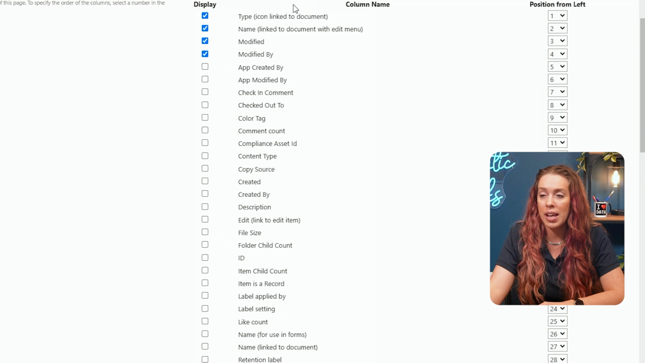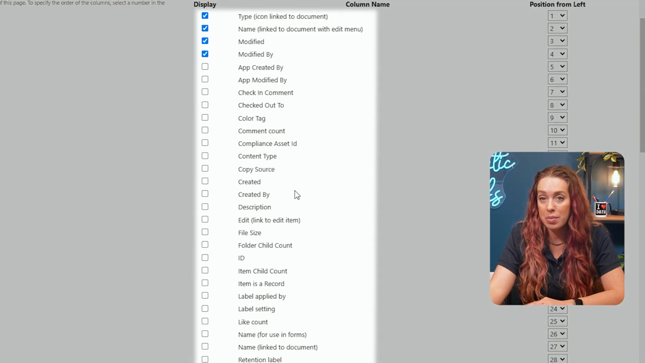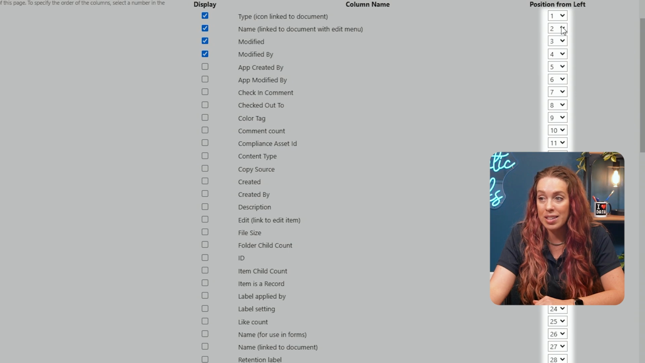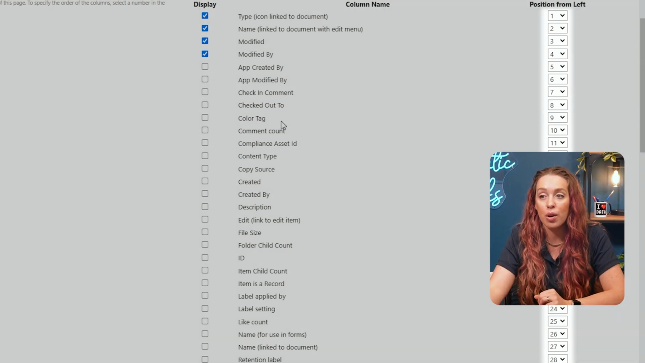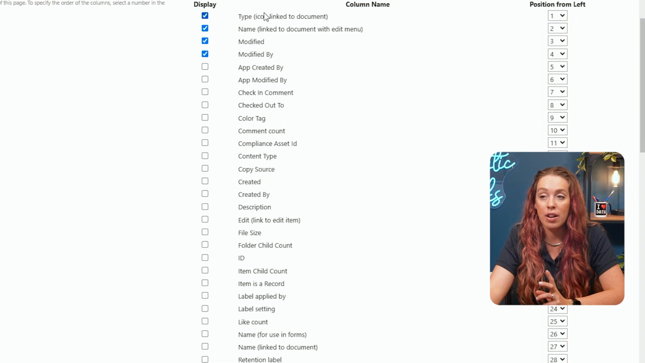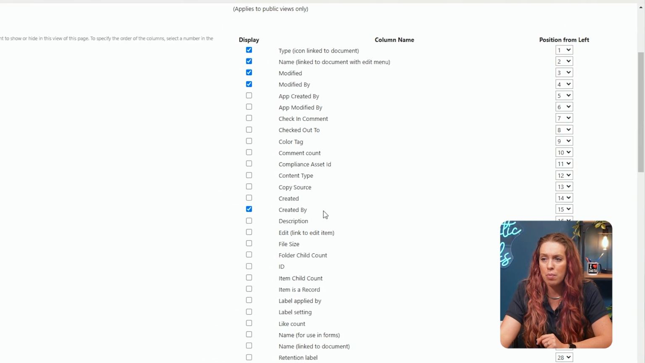Now I can choose exactly which columns I want to see in this view, as well as the order, left to right, that these columns are going to be in. So right now I only have type, name, modified, and modified by, but let's say I also want to add in a created by field. Well, then my created by field, I don't want that to be 15, that should be 4. That should be up here right next to those.